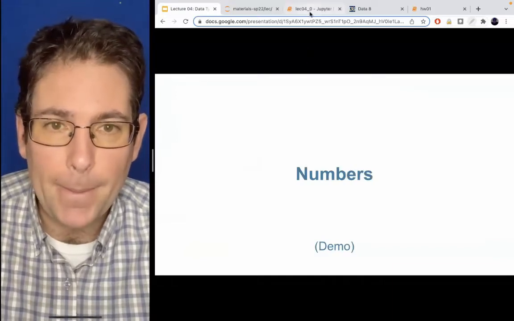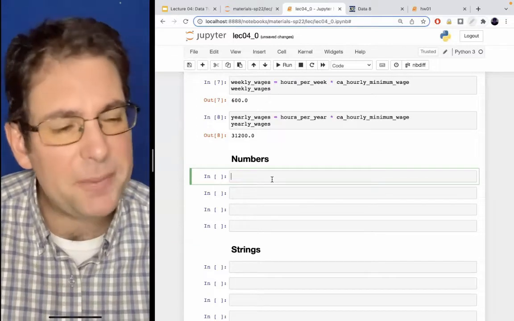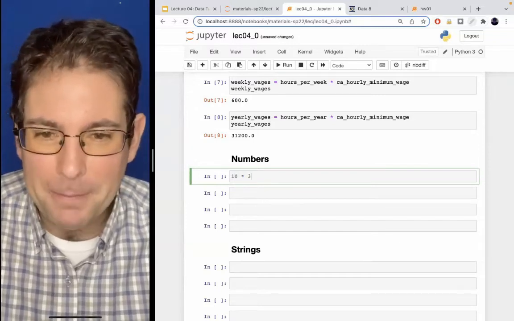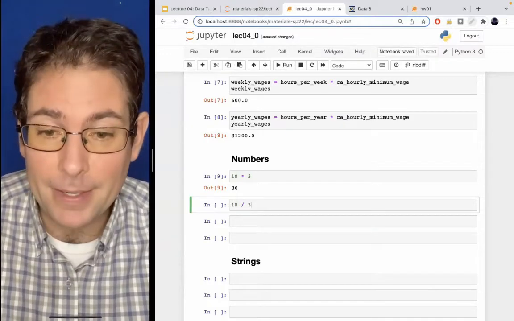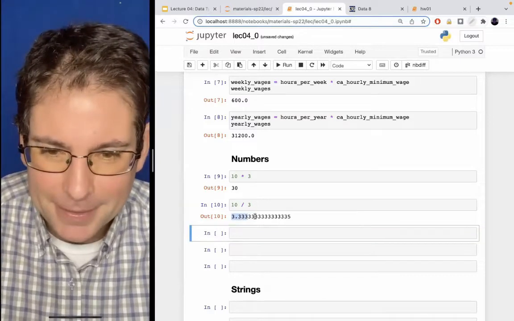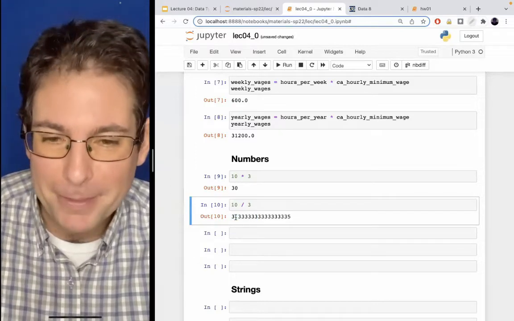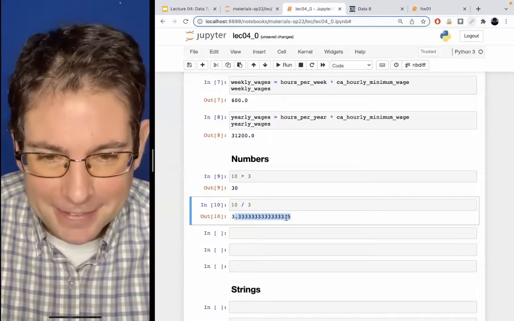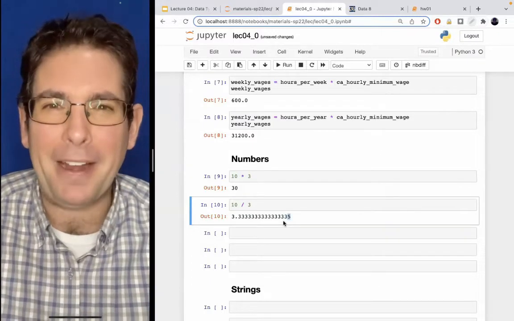Let's talk about numbers. Some of this we saw last time. We're going to go into a little bit more depth. If I multiply 10 by 3, I get an integer. If I divide 10 by 3, I get what's called a float. And notice something kind of funny happened. It showed me the answer is 3.3 repeating, but instead of writing out 3.3 repeating, it wrote out up to 15 or 16 significant digits, and then it has a 5 at the end, which isn't even right.